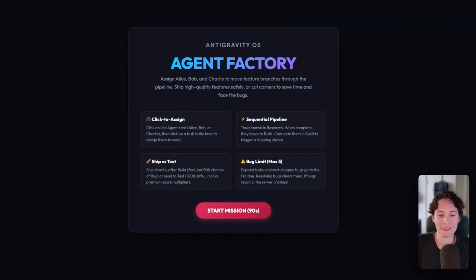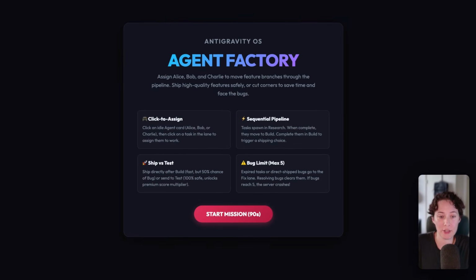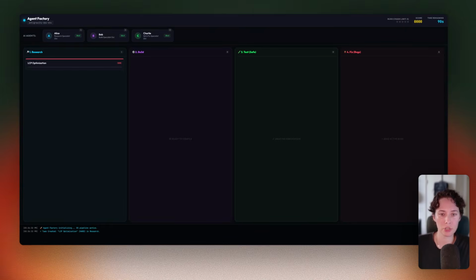Okay, let's check this out. This is the agent factory that it built. It is a full mini game for orchestrating agents. Very vibe coded. Obviously, we'll have to do a lot more to the UI. But let's see, we're going to start it right now.